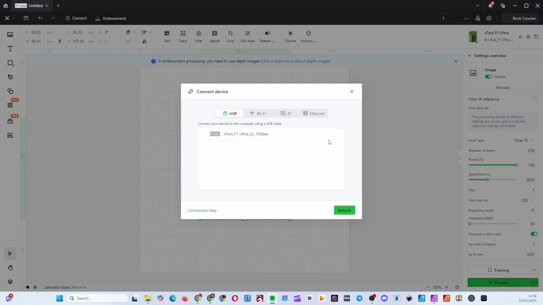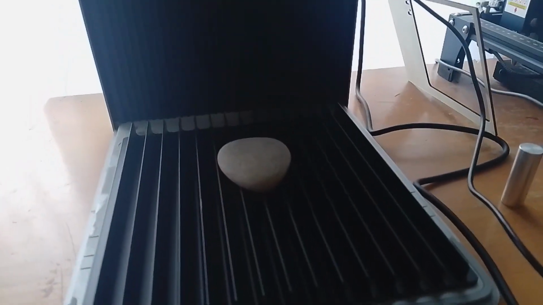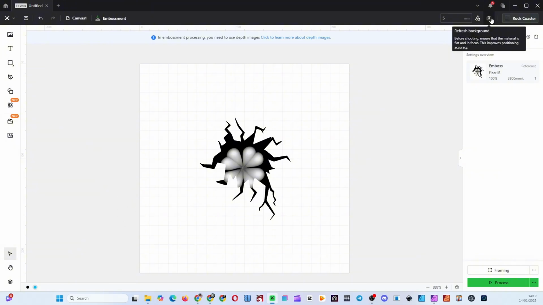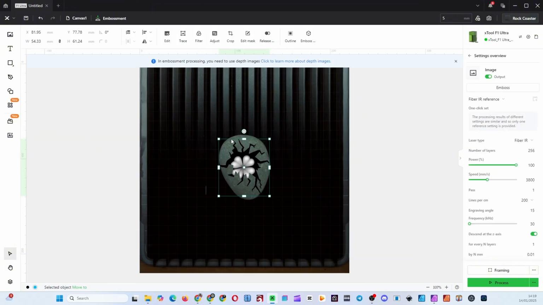Connect your laser, find the stone you want to engrave, and place it on the laser bed. Adjust the laser height and click the camera icon to refresh the background. Now you can position your design on the stone.